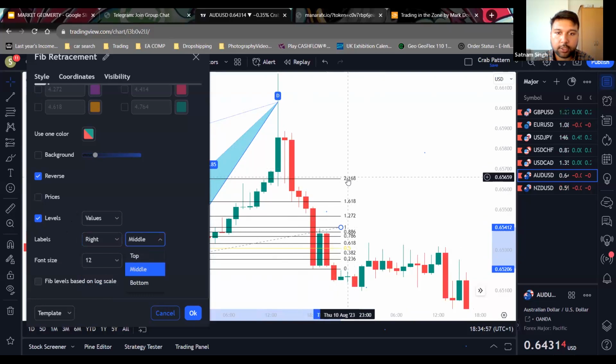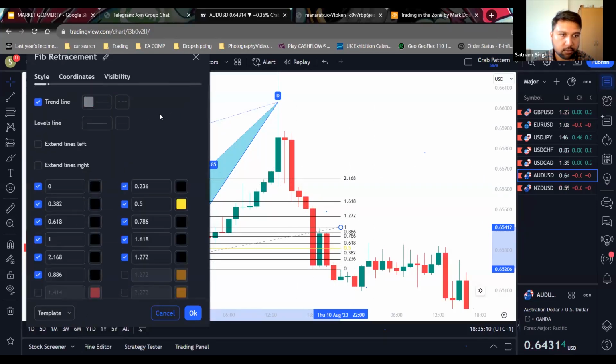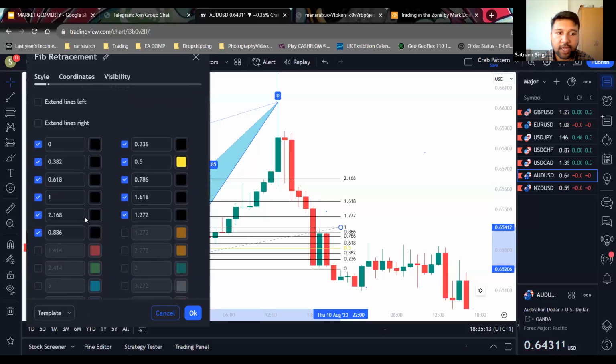And then for the actual values themselves, instead of them being on the top or the bottom, I just have them in the middle. Okay. And you can change the font size accordingly. You can change it to whatever you want. I keep it at 12. Perfect. And then we've got the values here.